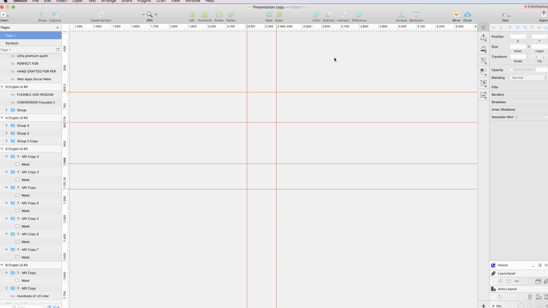And yeah, this is basically it for this lesson. Rulers can be really useful. I use them all the time.